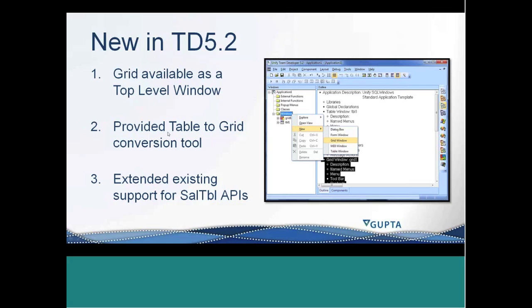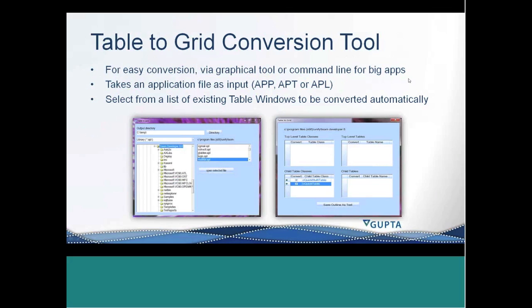We also provided a table to grid conversion tool. It was basically a wizard to convert all your table windows into grids from your outline. And we extended existing support for Sal Table APIs. The same Sal Table APIs that you used with the table windows, we implemented more of them to be allowed in the grid as well. So let's talk a little bit about each of these categories.